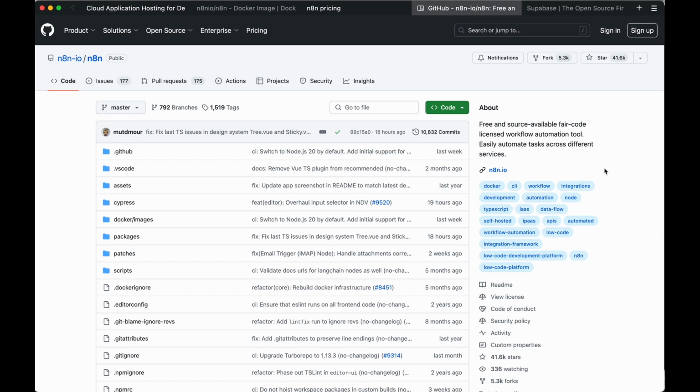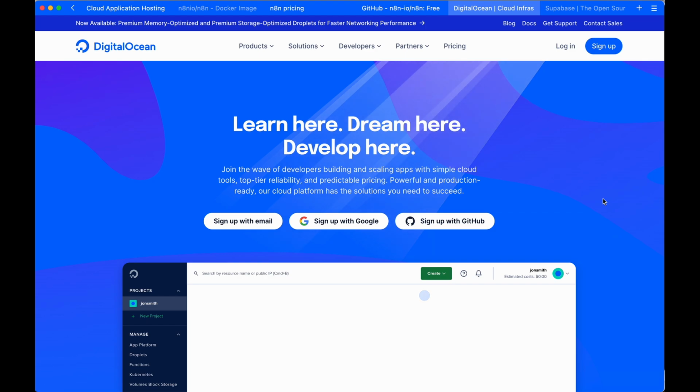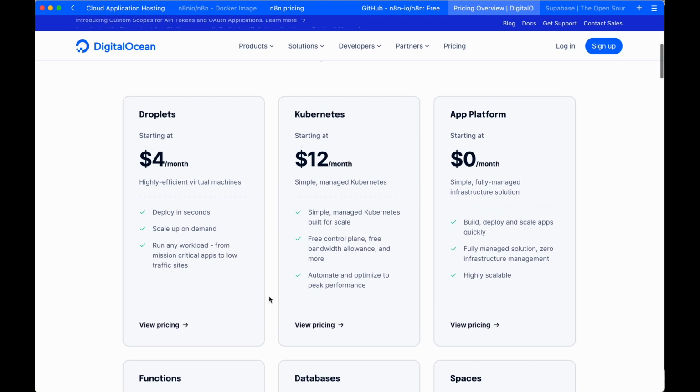So what people do is they host N8N on external servers. You can use, for example, DigitalOcean for that. And the pricing here is much less than if you buy the cloud version of N8N.